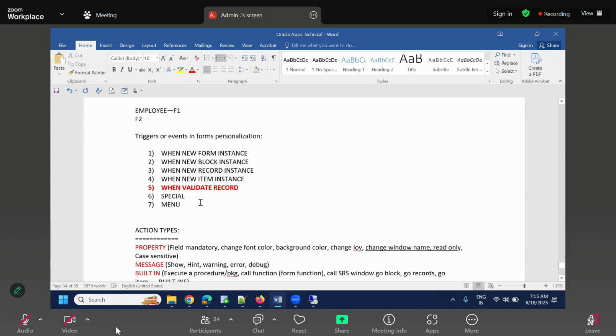Suppose yesterday we used the when new form trigger, then pre-insert triggers, and when button pressed. Those types of triggers won't be supported by the form personalizations. It will support only seven triggers out of the hundreds of triggers. Yeah, only seven triggers. That's it.